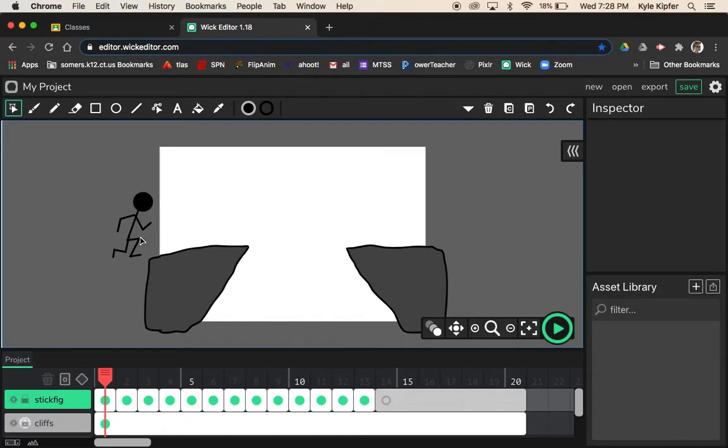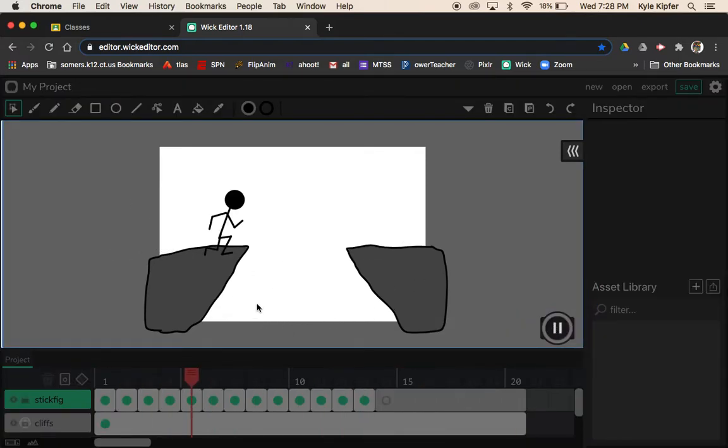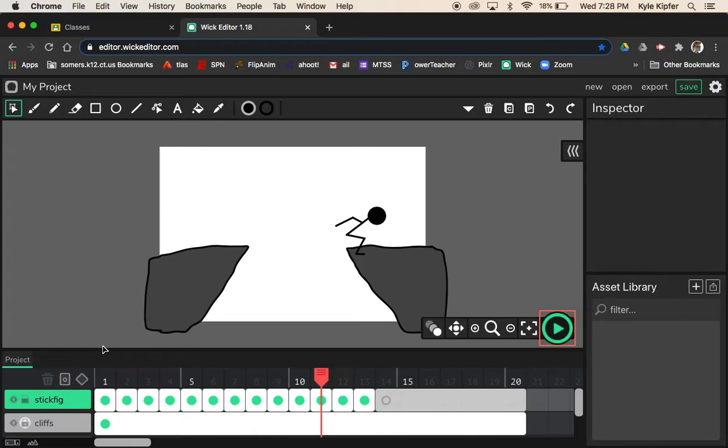Alrighty, as promised, coming back to our stick figure animations, we're going to go over how to animate flames using Wick Editor. And so we want to complete this stick figure animation by adding some flames to the fire pit that he is successfully jumping over, might I add. Very nice form. So let's go ahead and jump into this.